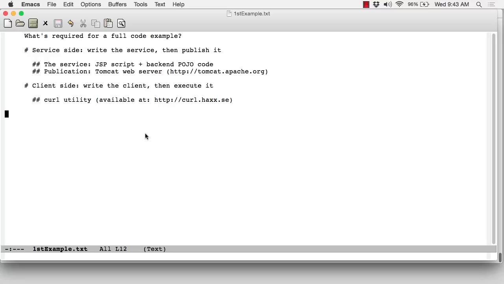Now, on the client side, it's a bit trickier. In real life, we'd want to write a client in some language, but for testing purposes, the curl utility, you see the URL for it, is really convenient. Curl is available on all platforms, and it's possible if you have a Unix-type system that it's installed already. So, without any further ado, let's take a look at the code, in particular at the JSP page.